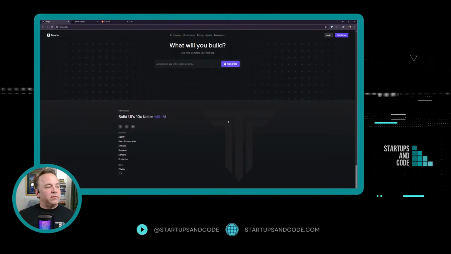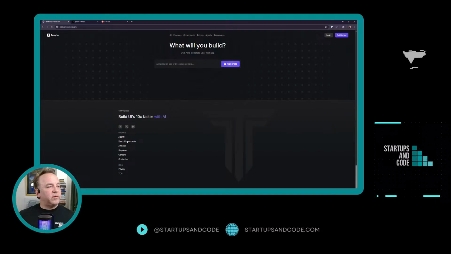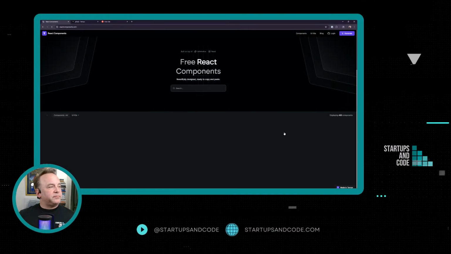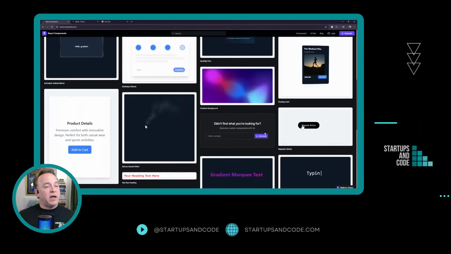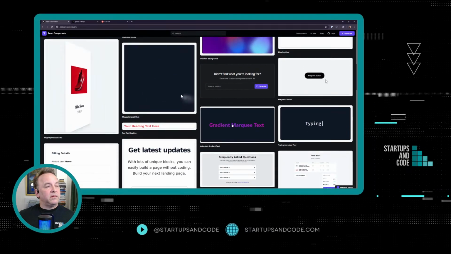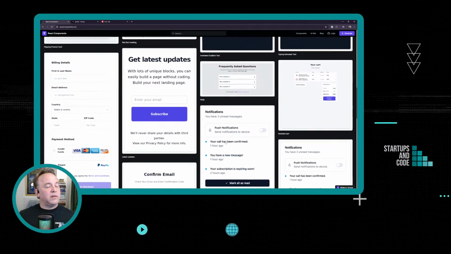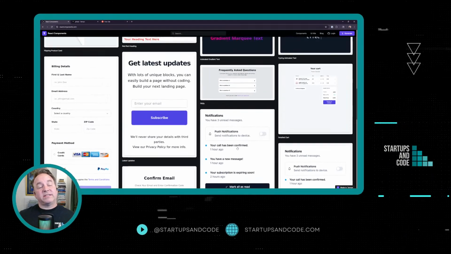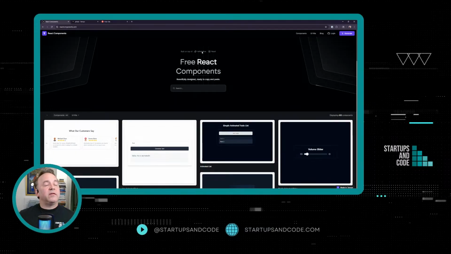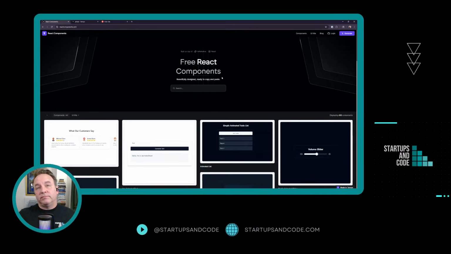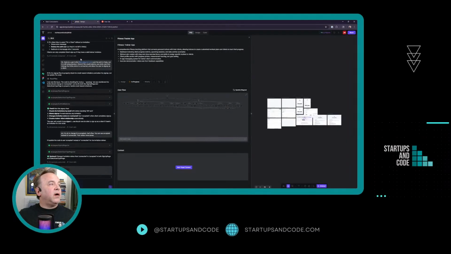What will you build? React component. Let's see what it's got. Yeah, so these are the tools that it has. These are some of the components it has, but this is very, very limited. But yeah, it's built with Tailwind and React, so kudos to them. So let me show you. So I was playing with this.